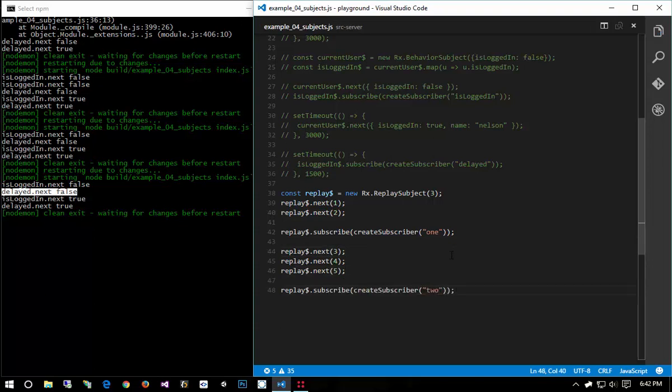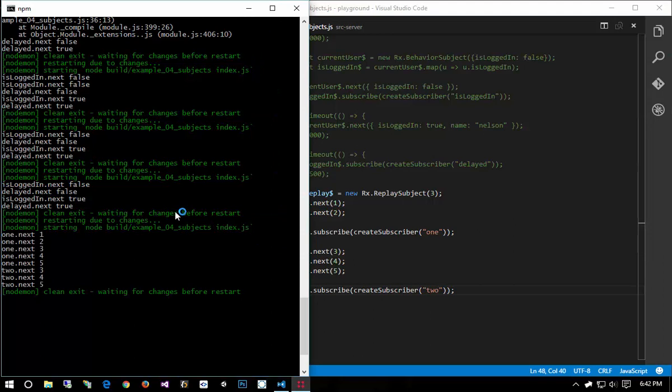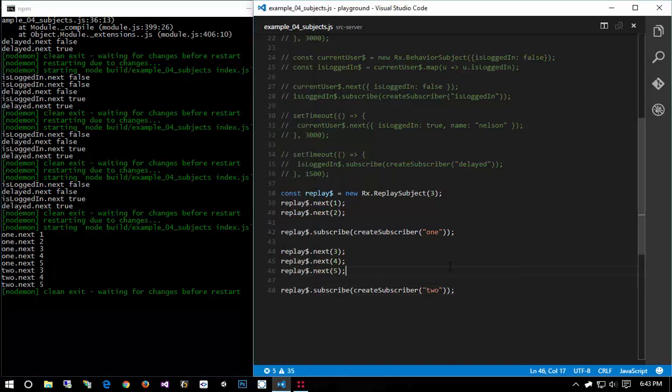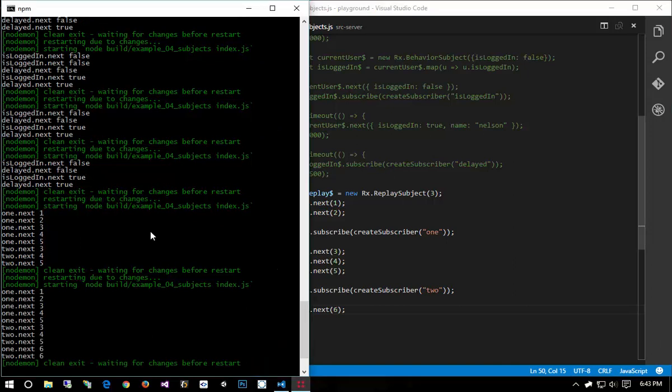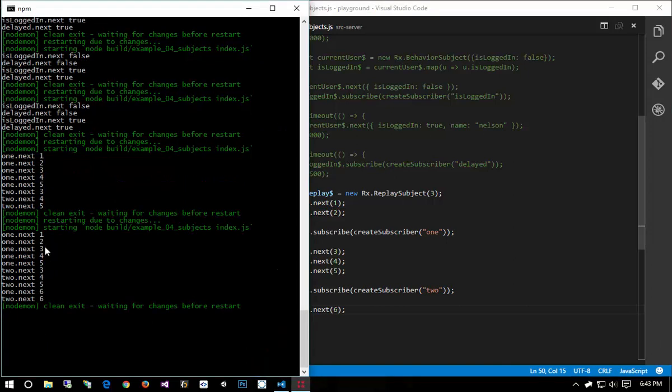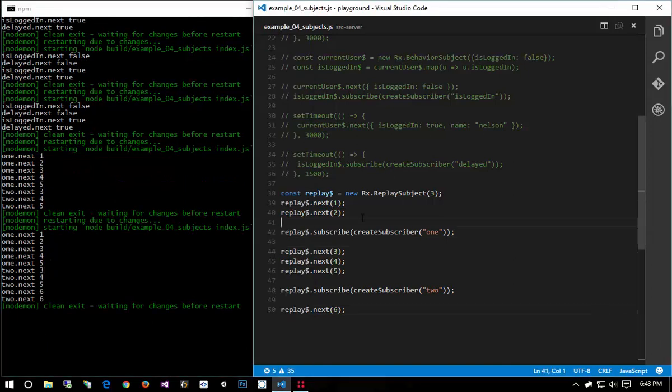Let's hit save. So we get 1.next 1, 2, 3, 4, 5, and then we get 2.next 3, 4, and 5. So if I did a 6 after here, you'll see we get 1.next 1, 2, 3, 4, 5. That's because 1 and 2 were saved because it didn't overrun the buffer.